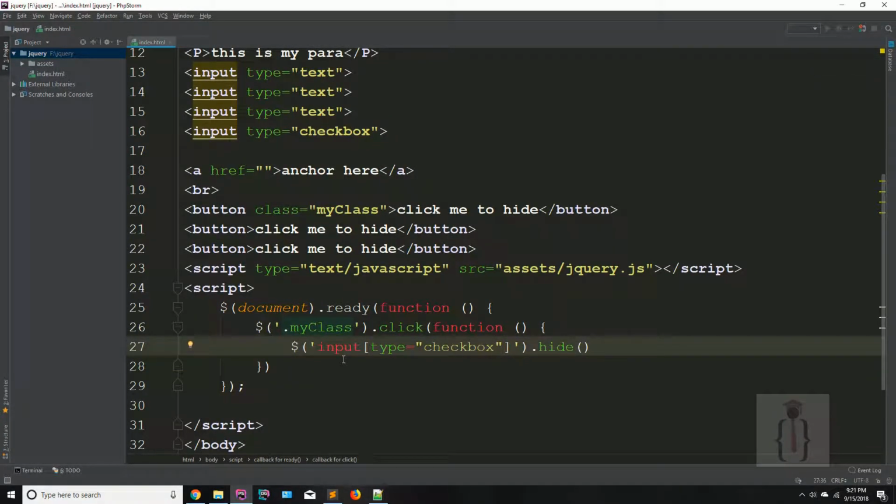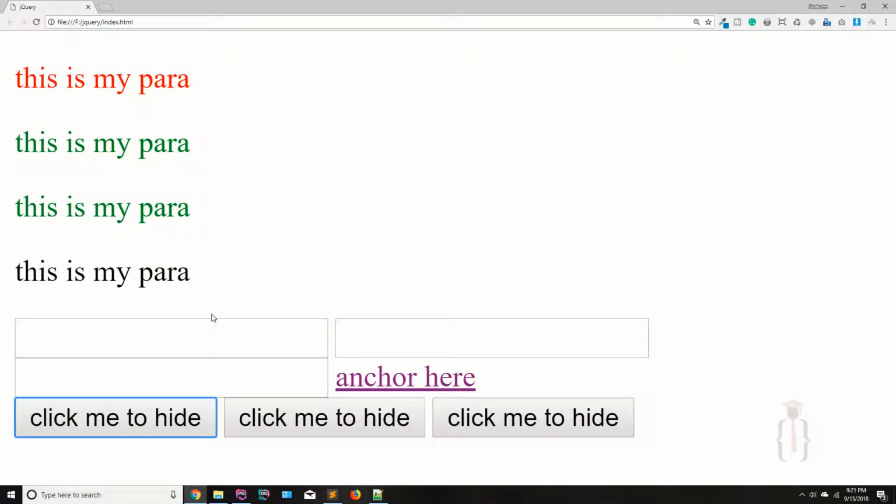How you create your selector and how you access a particular selector. So I think this is enough for today. In the next lecture we are going to cover some other topics, which is events.